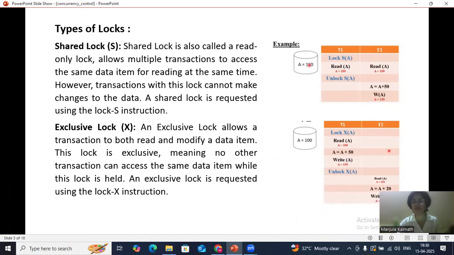If any transaction is reading the data, then any number of other transactions can go for reading the data. If any other transaction comes for writing purpose, it is not allowed, even though it is the shared lock. Then next we have an exclusive lock. Exclusive lock is applied for the write operation, that is, update or modification of the database value. In this we have lock X for the exclusive, and lock S indicating the shared lock.